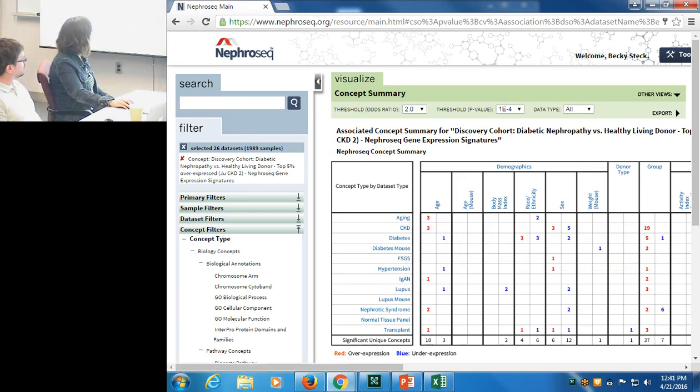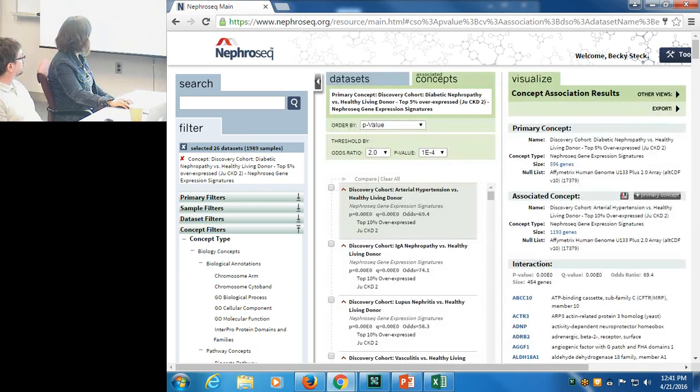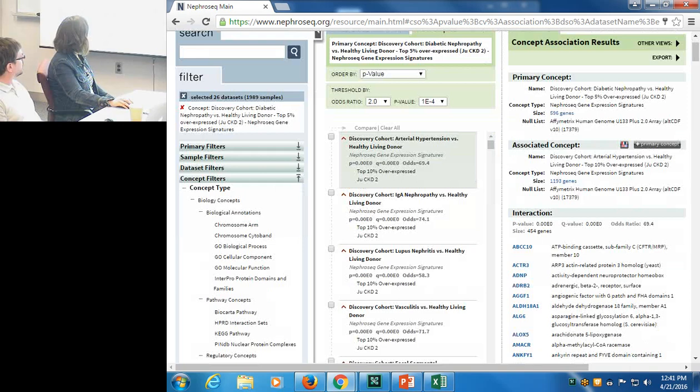You can just switch over your view to the concept view, and now it's going to show you the results in this panel, and it's going to sort them by p-value. So here is the concept that was most highly associated, so had the most overlap, happened to be from the same data set, but in this case it's the disease arterial hypertension compared to healthy living donors.